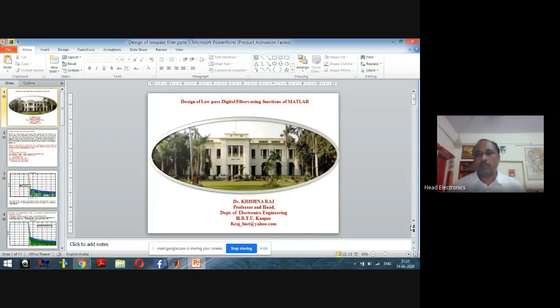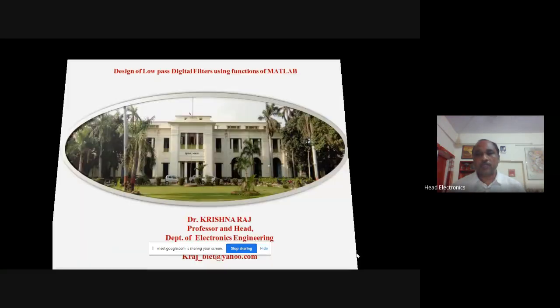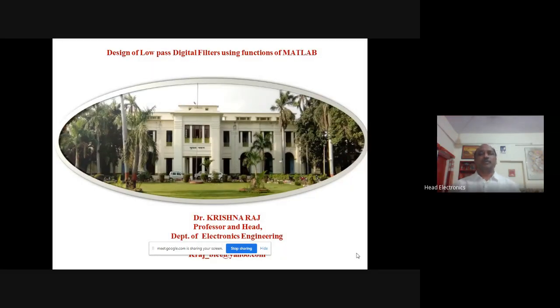and also the parameter that is the sampling frequency. So on the basis of these 5 parameters, that is the pass band edge frequency, stop band edge frequency, attenuation in the pass band, attenuation in the stop band, which is sometimes named as the ripples in the pass band and ripples in the stop band, and the 5th parameter is the sampling frequency.